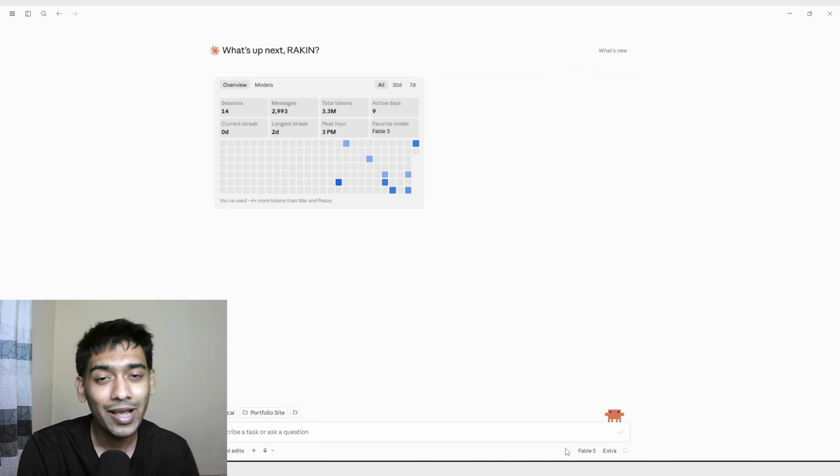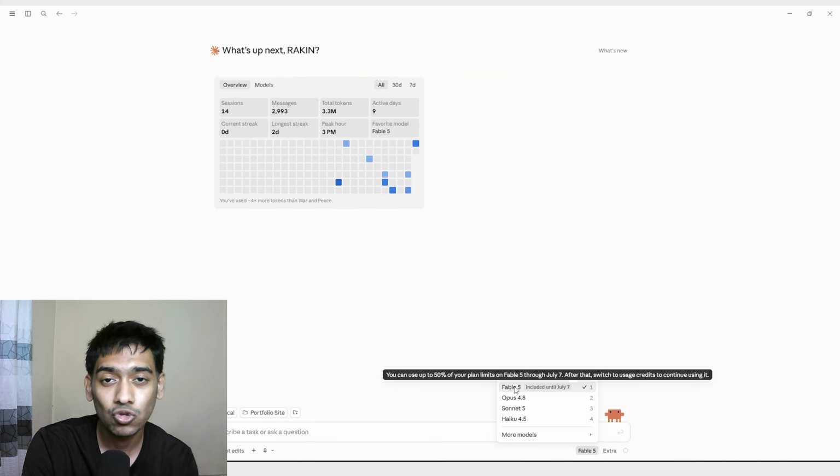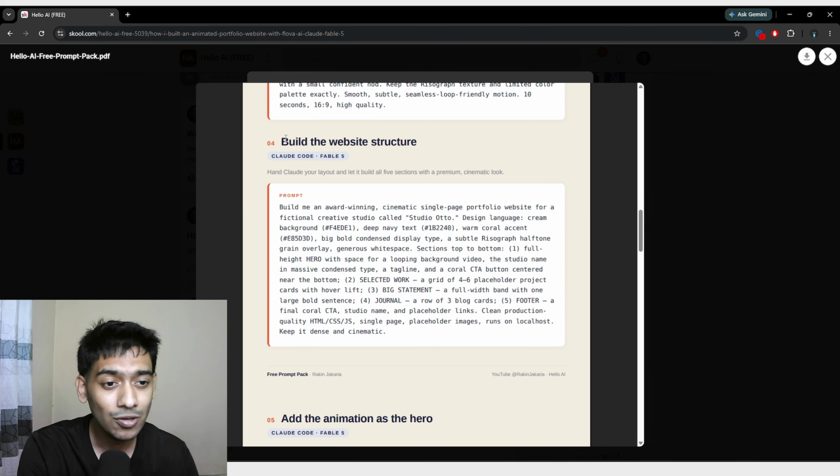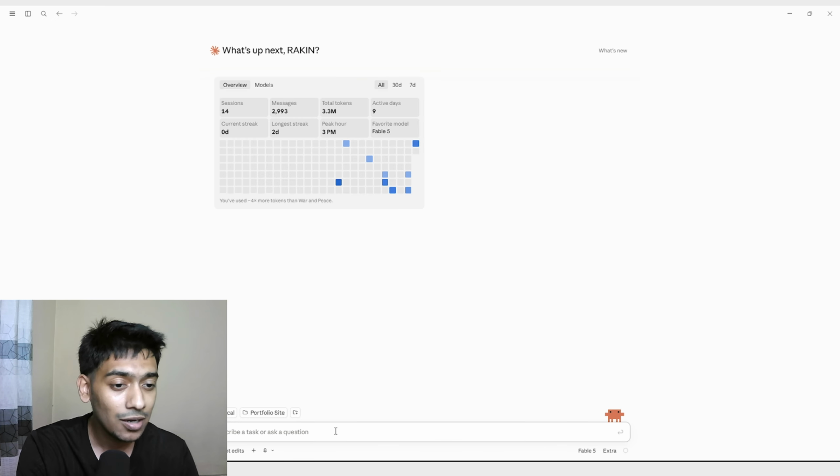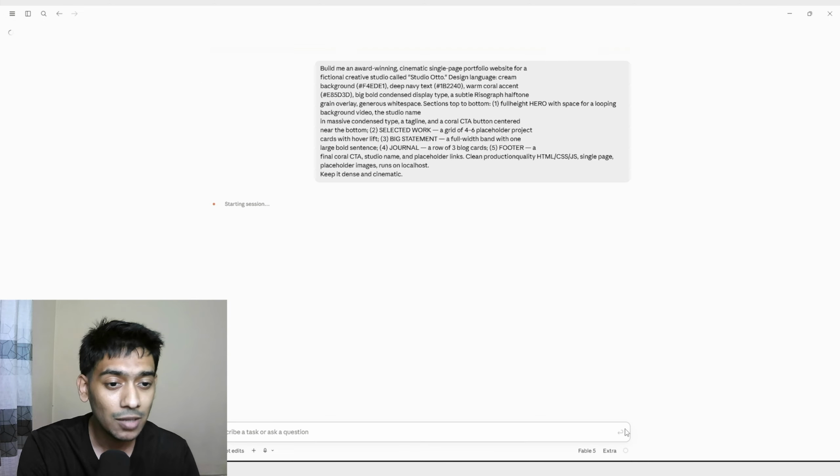For the website, as you can see, we're in the command place, Claude Code inside the Claude desktop app, and here I'm using Claude Fable 5 and letting it build the structure first. So for that, I'll use this exact command. I'll copy that and then paste that in here. After that, let me go with send.